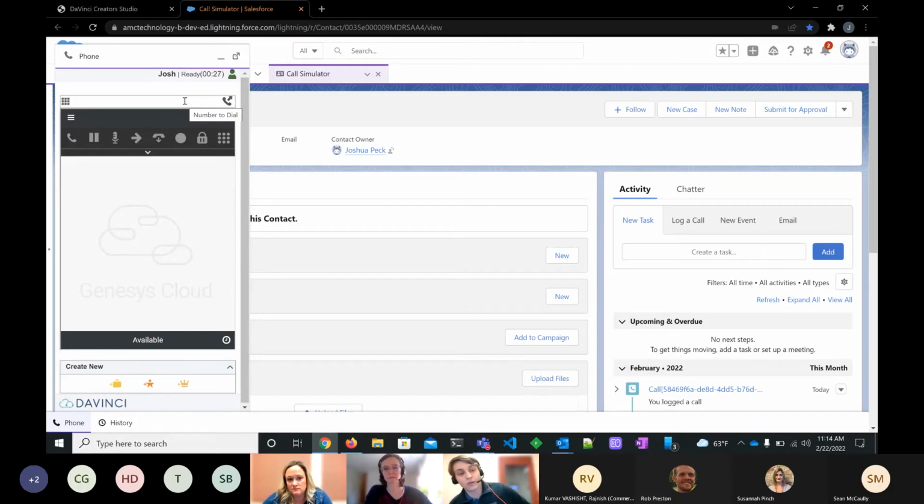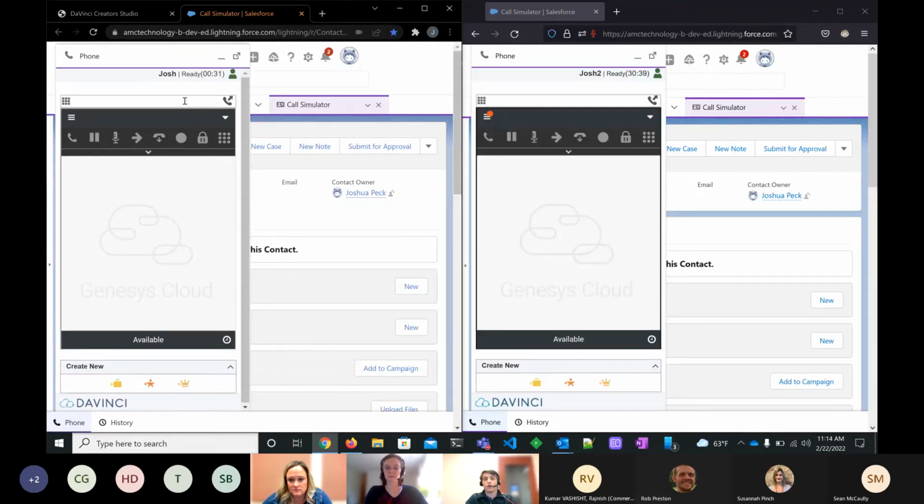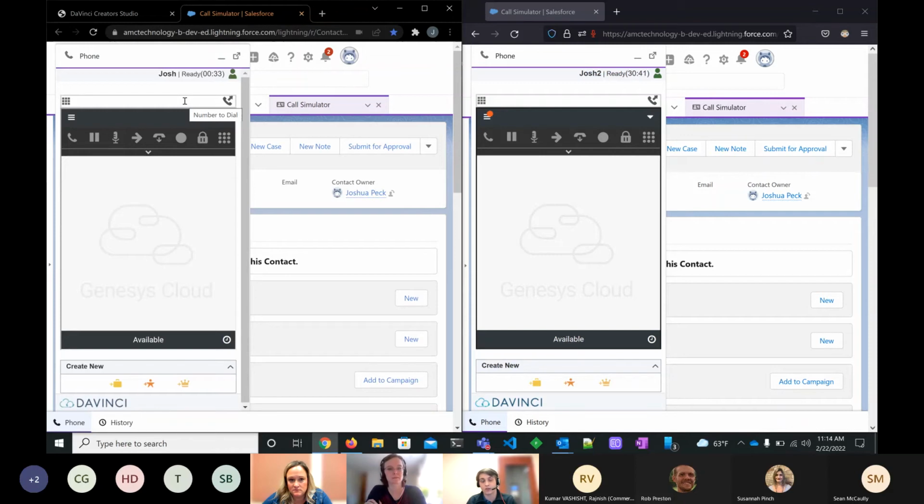So the other feature that we saw on that slide for global presence is that it can indicate and show the availability of other agents that are also logged into DaVinci. So you can see here now that I have on the left is the agent I was logged into. The agent on the right is a different agent. I'm logged into two different agents at once, and I'll show what global presence can do.